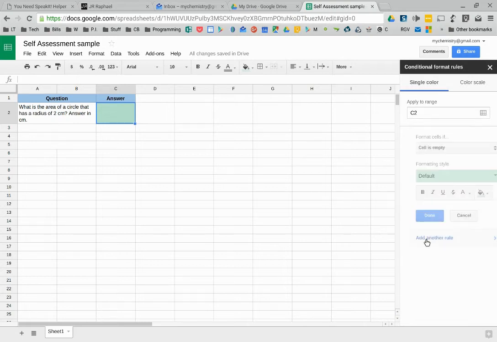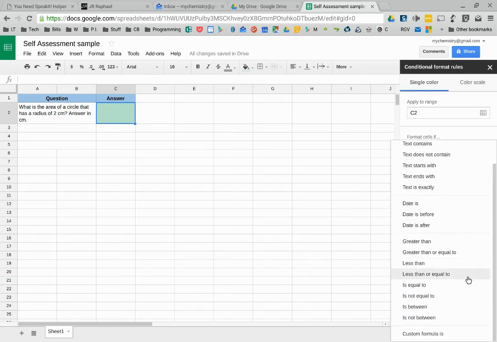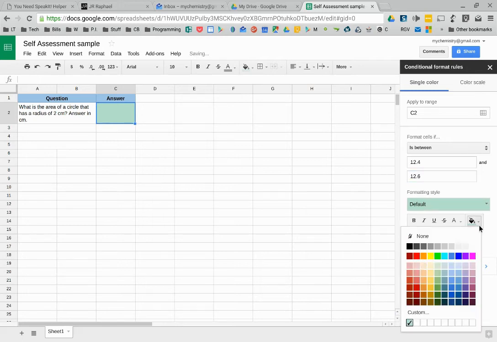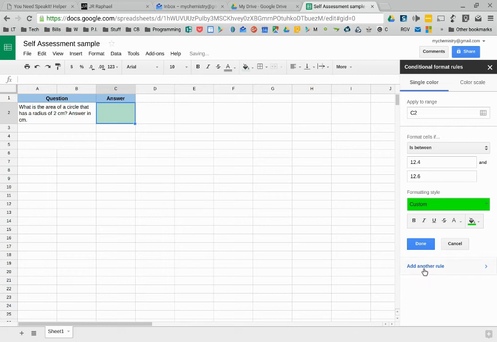Next, I'm going to add a rule. And since this is a numerical answer that they're going to calculate, since it may not be exactly on their calculation what they might want, what I'm going to do here is if it's between. So if the answer is between, and in this case, my calculated value is 12.566. So I'm going to say if the answer is between 12.4 and 12.6, then I want it to change to green. So that means that they did it correctly. So I'm going to say done.